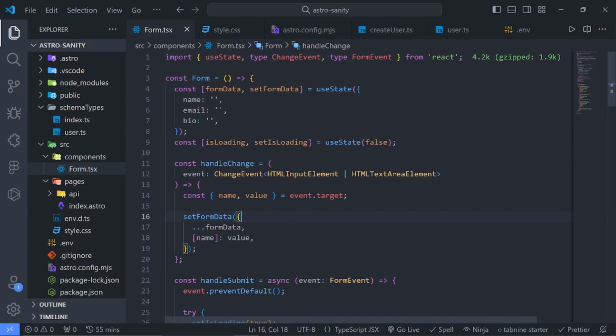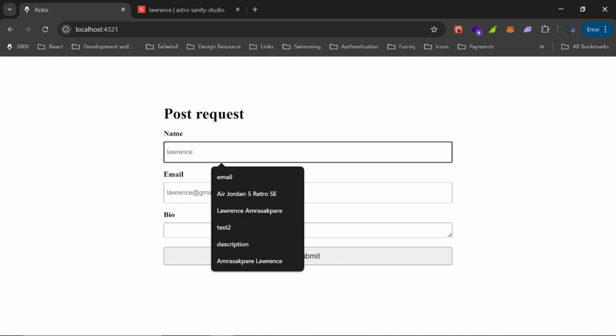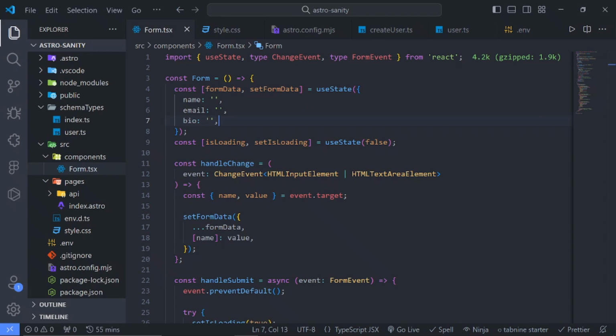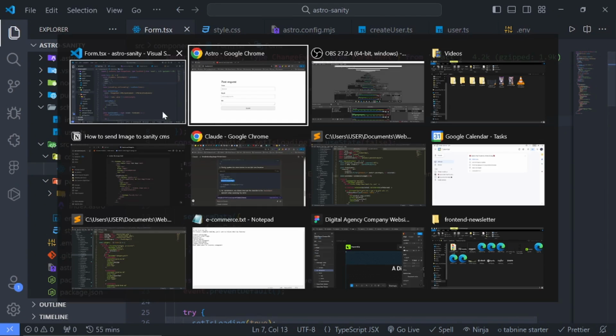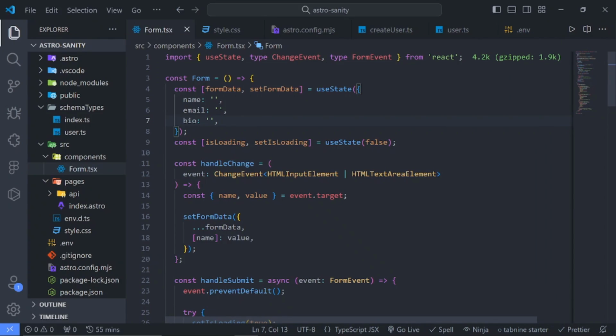Alright, so I have VS Code opened, and as you can see I have some code that is already up and running. So if I go back to the file, you can see right now we only have the name, the email and the bio. Like I said, I'll leave a link to the video where we learned how to send this data to our Sanity CMS.